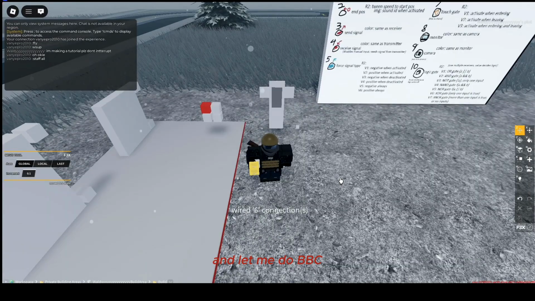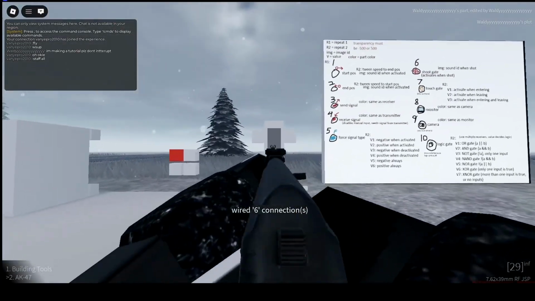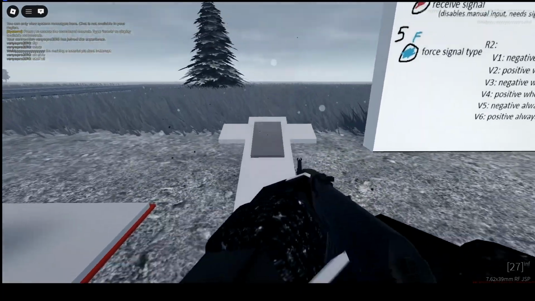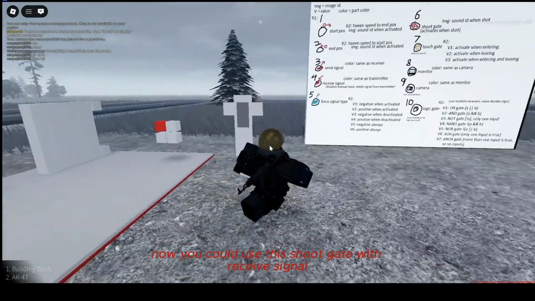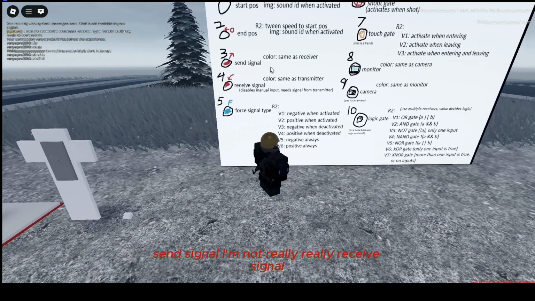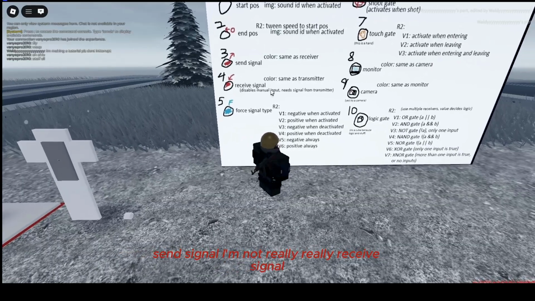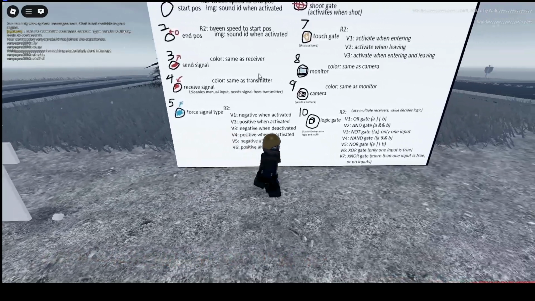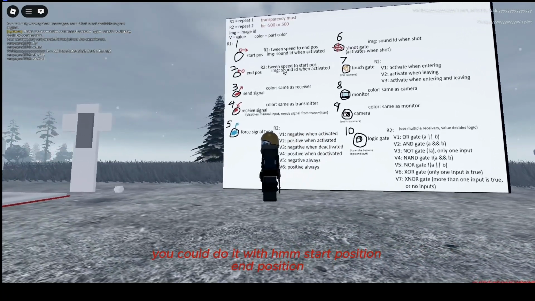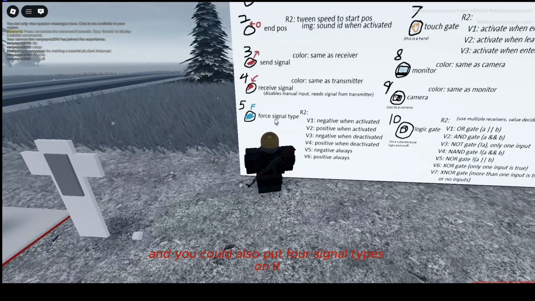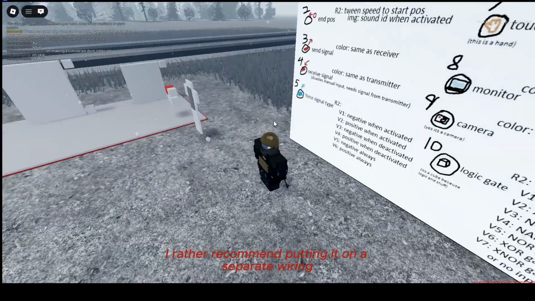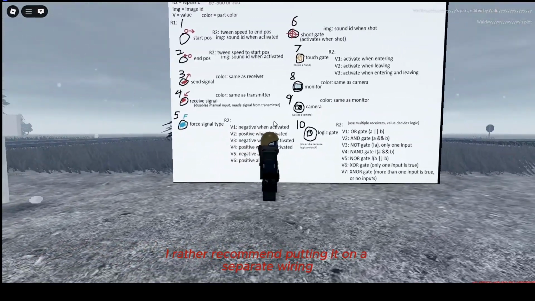And let me do WBC. Very realistic. Now you could use this shoot gate with receive signal, send signal. I'm not really receive signal, but yeah, you could do that too. You could do it with start position, end position, and you could also put 4 signal types on it. But with 4 signal types, I rather recommend putting it on a separate wiring.